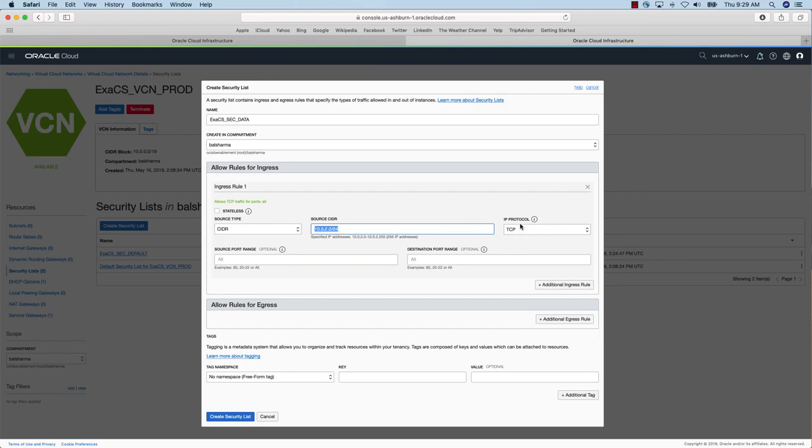I have provided IP protocol as TCP. The source range is going to be all and destination range will be 6200, which is needed for ONS and FAN events. So this is a stateful rule.